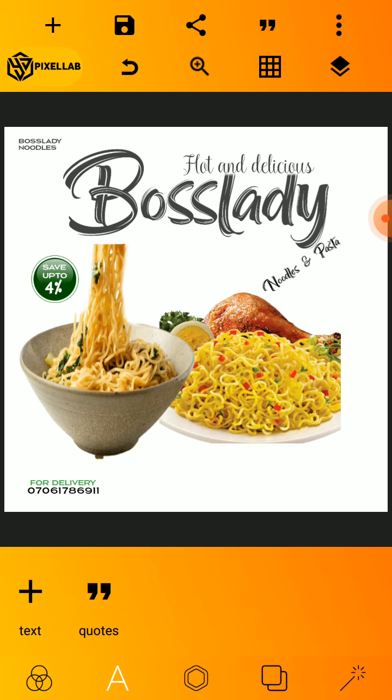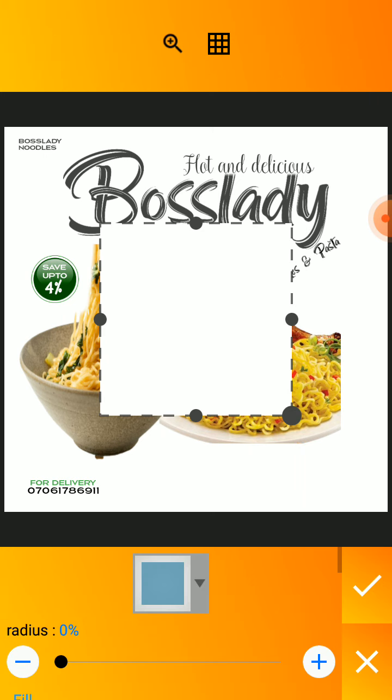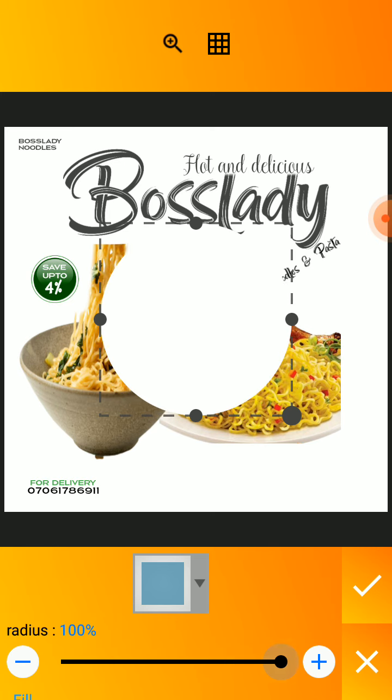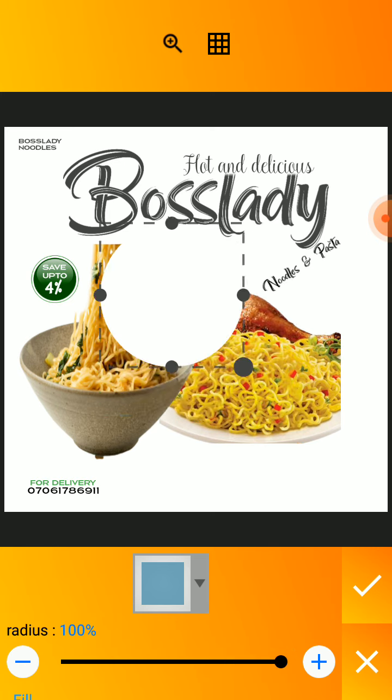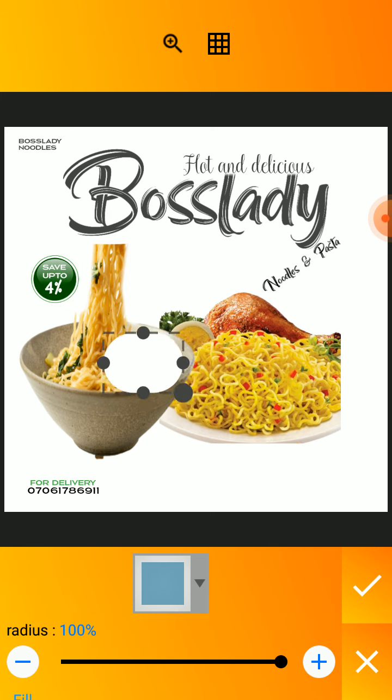Okay, now the next thing that I'm going to do now, I'm going to shape. Watch me, watch what I'm going to do now. I will now increase the radius. Okay, I will increase the radius and then reduce the size of the shape. Reduce the size. Okay, like this. I will now put it here like this.